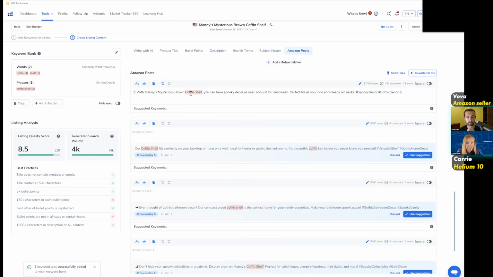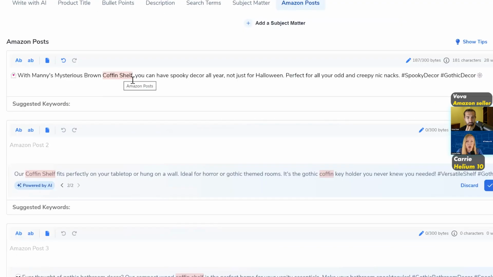As you can see, it highlights in the Amazon Posts what keywords it's using. And so it's optimizing it with keywords so that people can see these, and they're going to show up more for those keywords, the more that you add those really important, targeted keywords into your Amazon Posts.